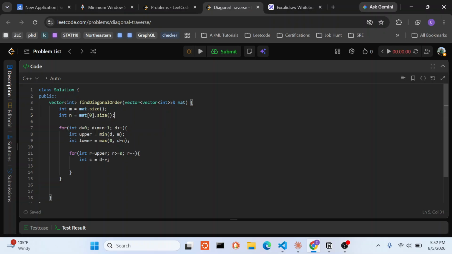So let's say we will have this piece, and we have a vector for the results. So a vector of vectors here, and we do push back. We will do matrix of R.